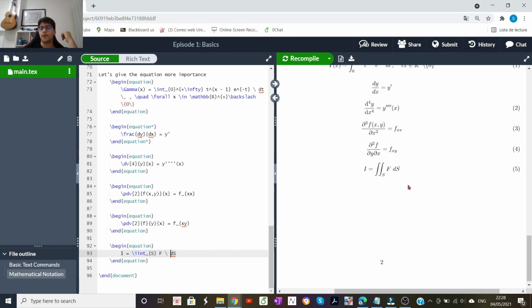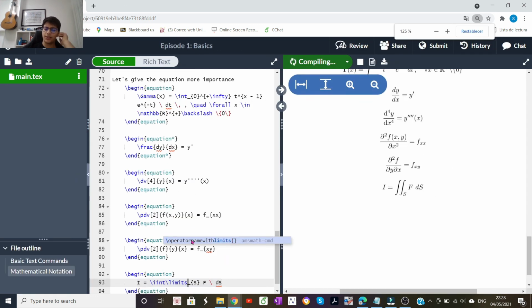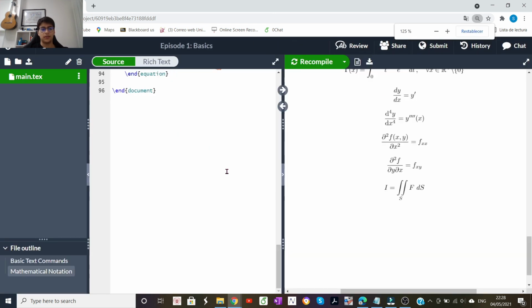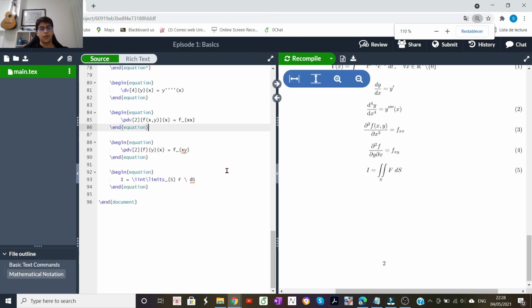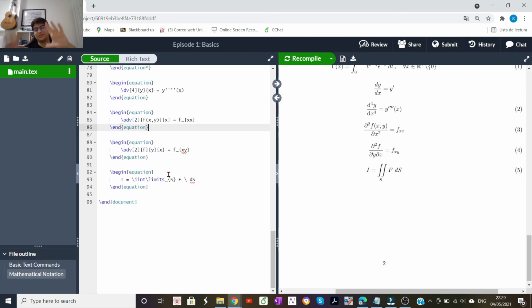Okay, so this looks fine, but this might look better here under, right? So instead I will write limits. Limits on many operators just puts everything nicer, okay? The limits just puts it nicer because otherwise the S will look like the lower limit of the first integral. So this is it.